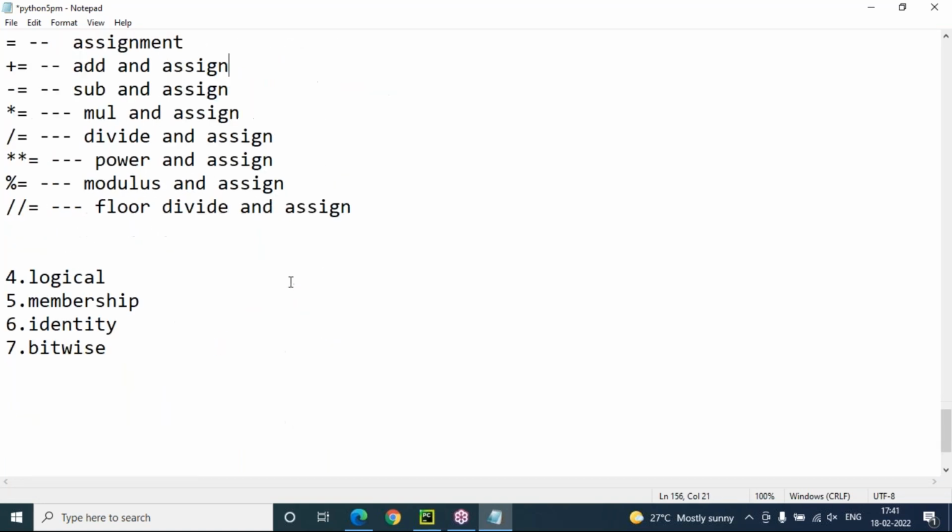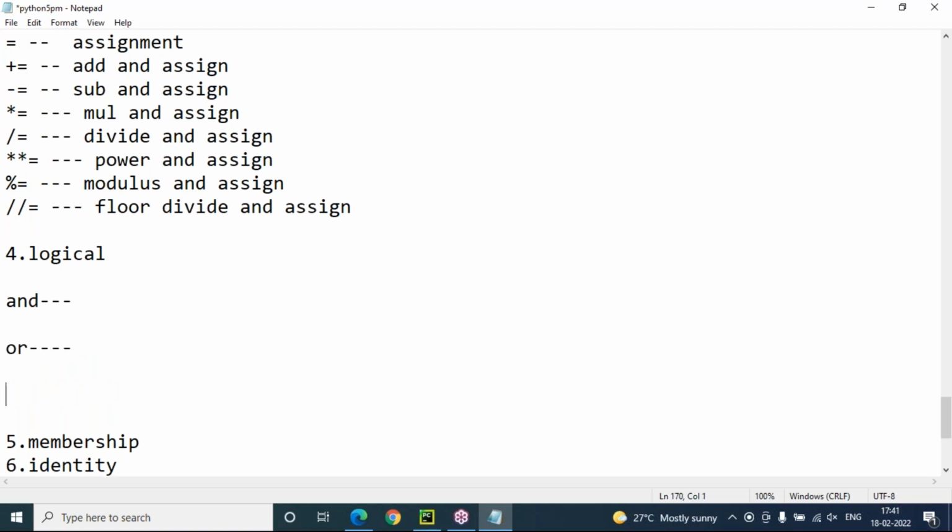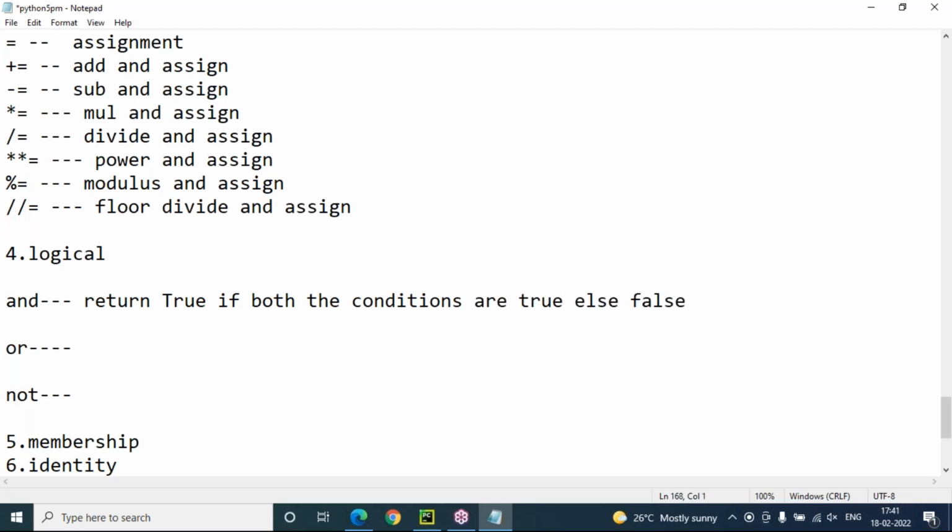Assignment operators is all. And coming to the logical operators here. Logical operators are simple. AND is there. AND means both conditions must be true. OR is there. Any one of the conditions true. NOT is there. Reverse the condition, that means complement. So AND returns true when it returns true? If both the conditions are true. Else it returns simply false.